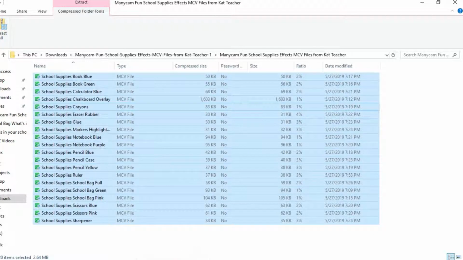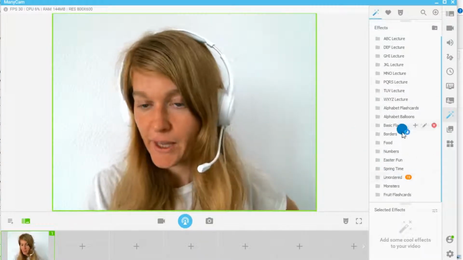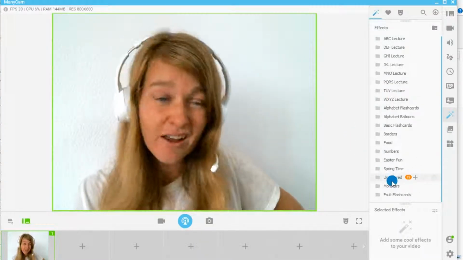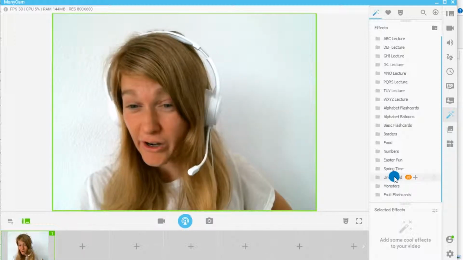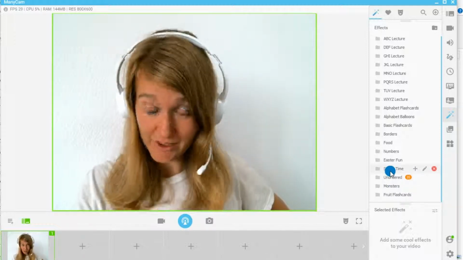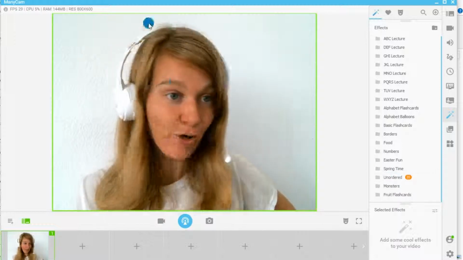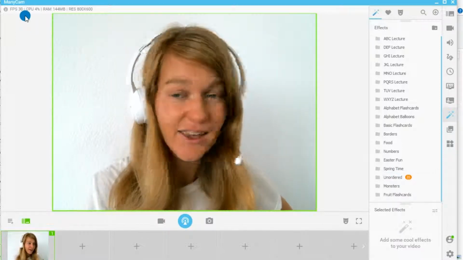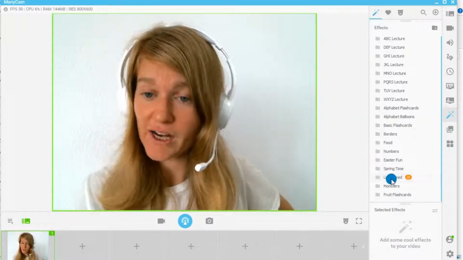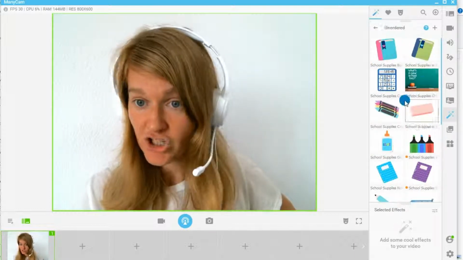That will send all of them over to Manycam, and sometimes they'll be under fun, sometimes they'll be under unordered, but ideally they will all go to the same place, and you can click that open. So I think that's it. That's all we need to do for now. So we're going to hit unordered, and we're going to check it out.